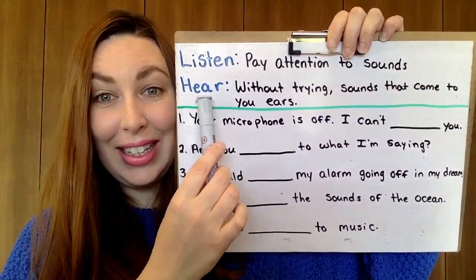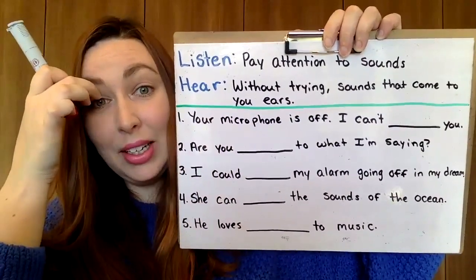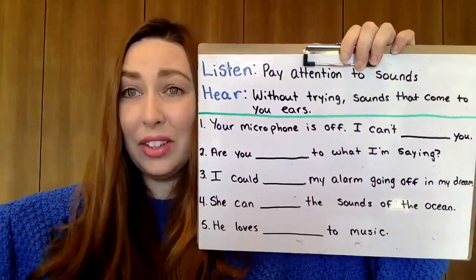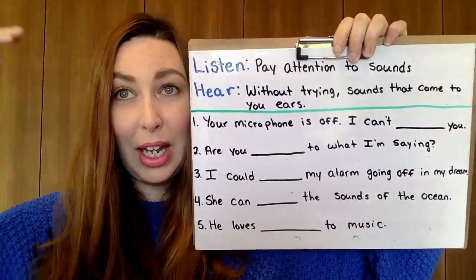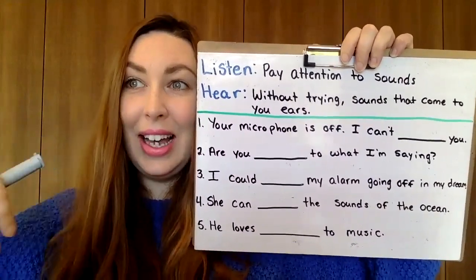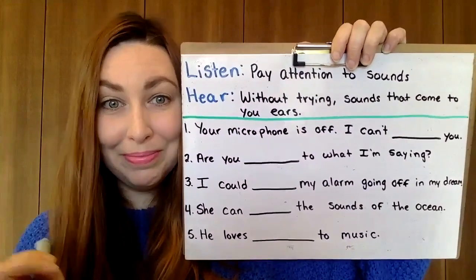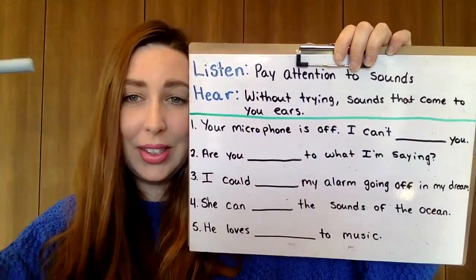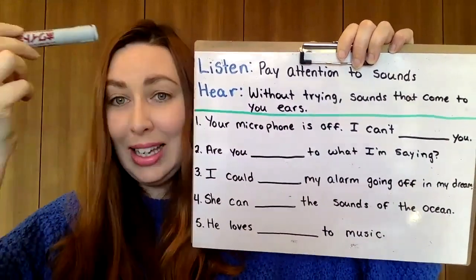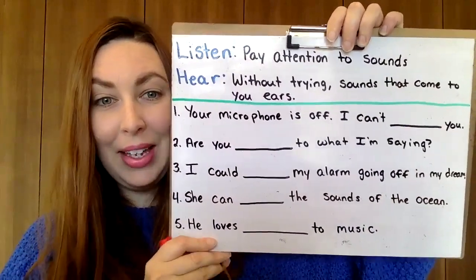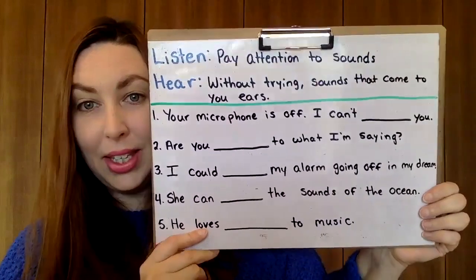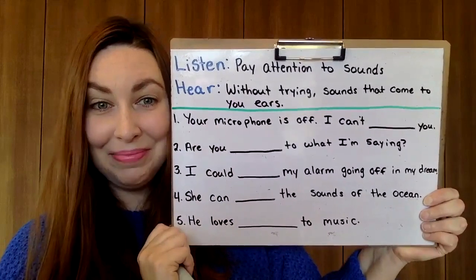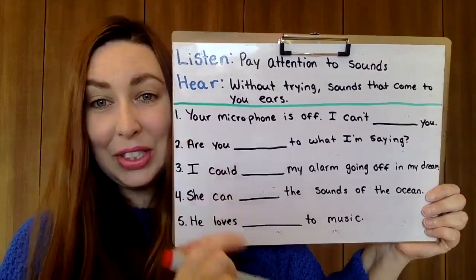Then we have hear. So hear means without trying. So without trying, I can hear the cars going by. Without trying, I can hear the sounds of the water dripping. Okay, so without trying, and sounds that come to your ears. So I'm not trying, but I can hear something. It doesn't stay in my brain. Okay, we do not use to with hear. We just say hear someone, hear something. Okay, so let's try number one together.